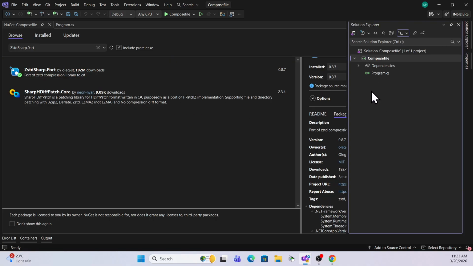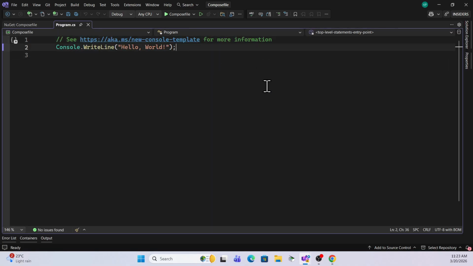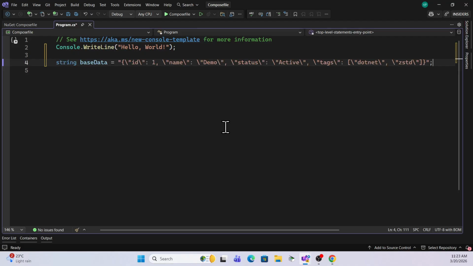Once you install it, go back to the Program.cs file, and here we will start implementing all the compression packages, and we'll also compare which one is better. For that, first I'll create some sample data. I simply create this base data which has just a few entries, but we will increase the data based on our logic. I can do that simply using this here.